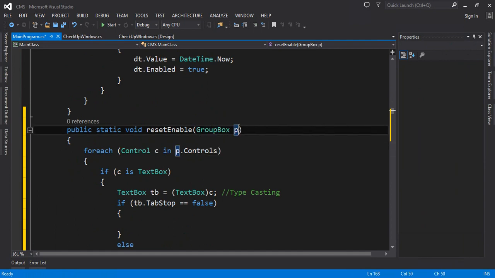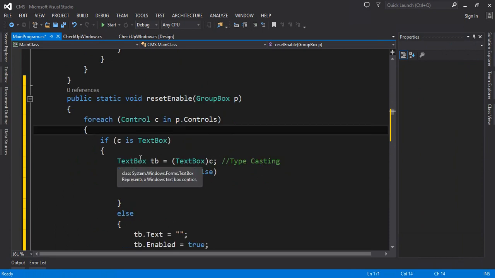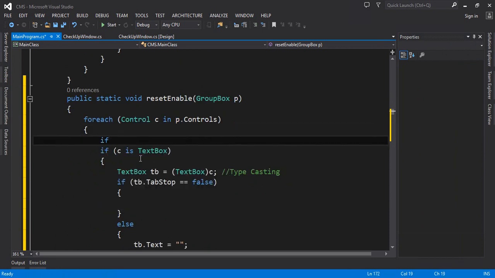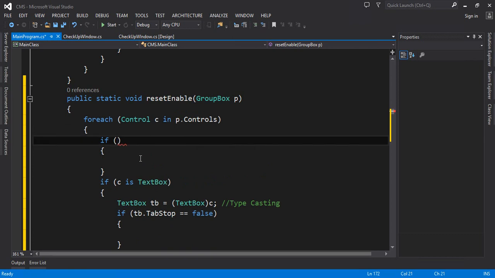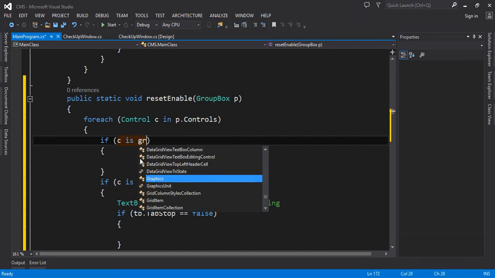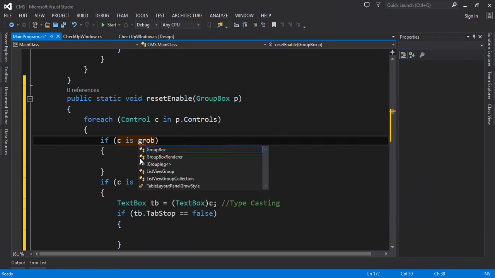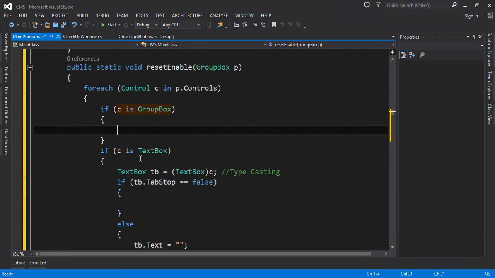Okay, so for each control C in group box, I hope it is clear to everyone. Now what you can do, you can add a condition here: if the control that you have taken from the group box is also a group box. If C is a group box, I'm doing the recursion process. So if C is group box, then you can call your function that is reset enable, and then you are providing here your group box.